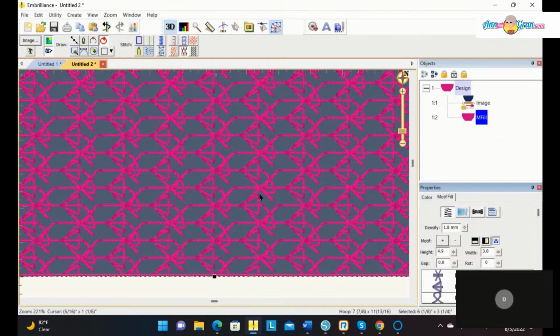So that is the motifs. The same thing is true of Motif Run. I can give it a Motif Run outline and assign as many different motifs as I want.